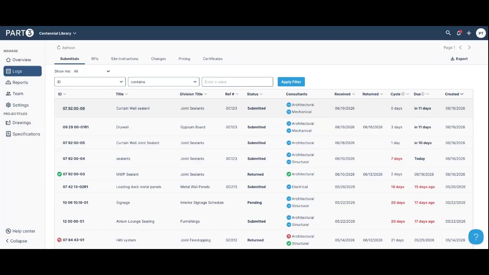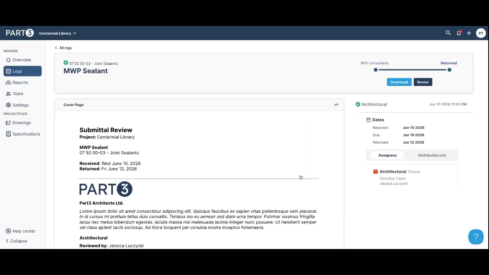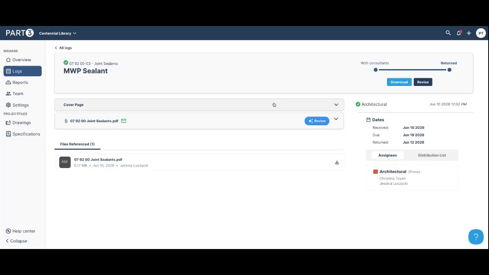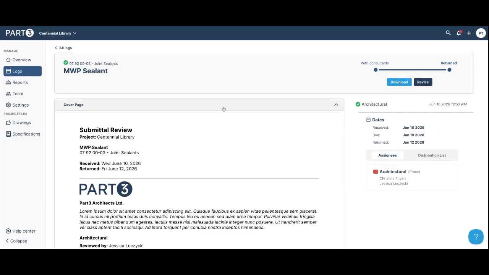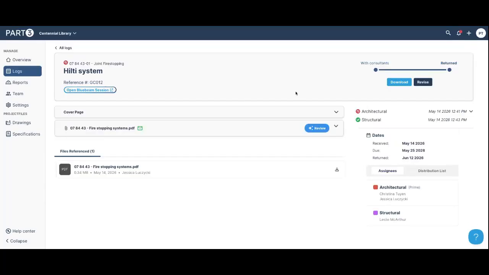When something is returned to you, you will see it has a color check mark on this left-hand side, and you'll always be able to see the status. You will get a final combined document that will have a cover page and any of the attachments that went back. You can see here that this one was marked revise and resubmit by the consultant.